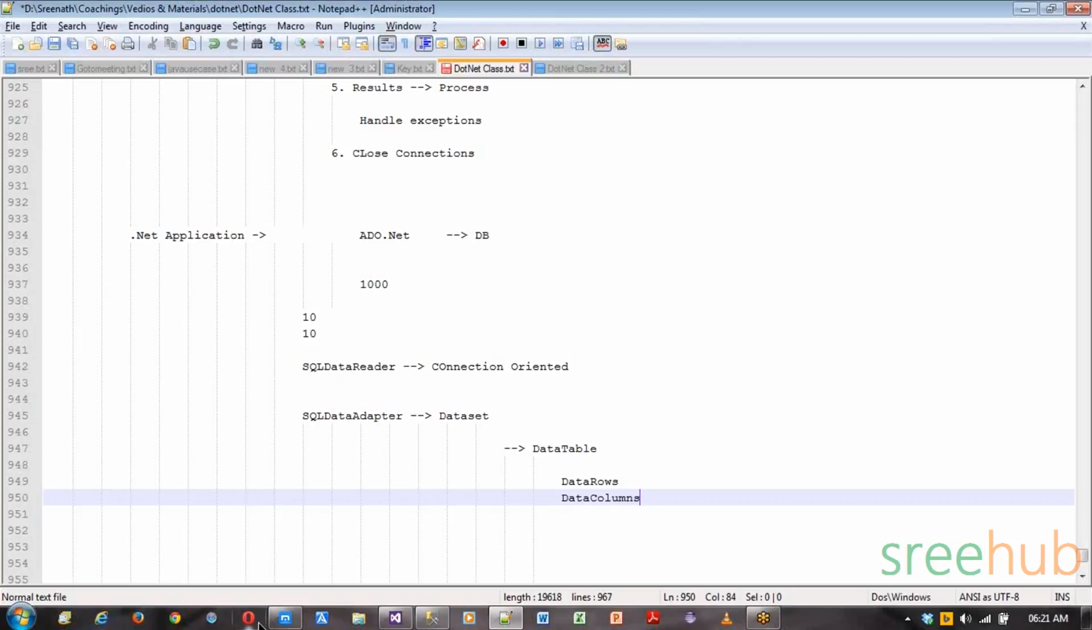So let's see an example. Okay, so which part, Shravanti? Which part do you do?